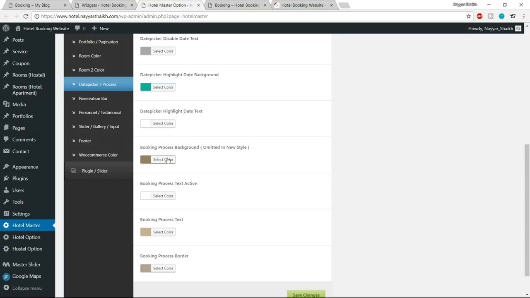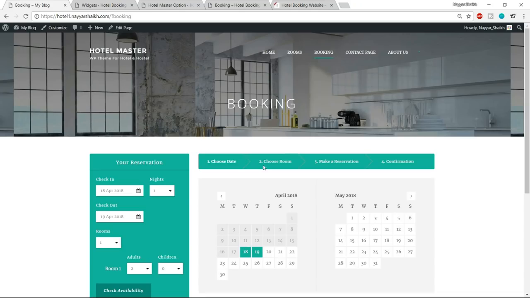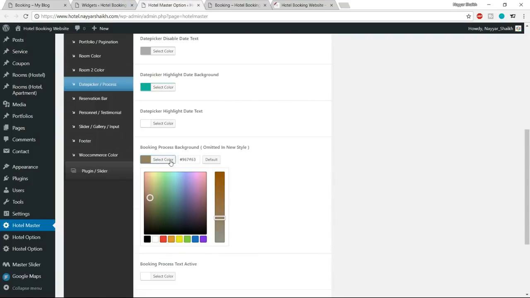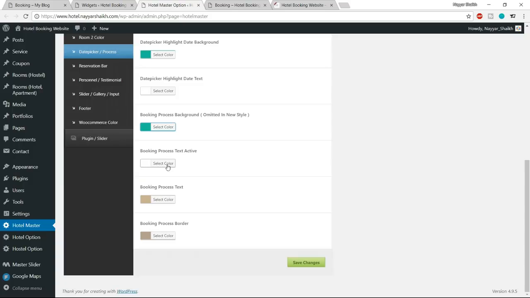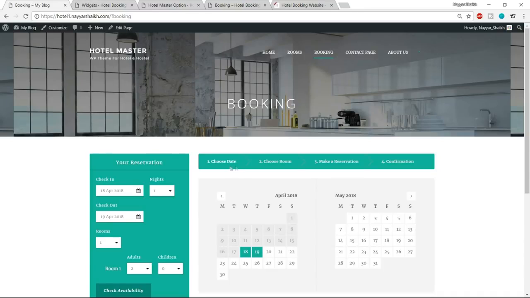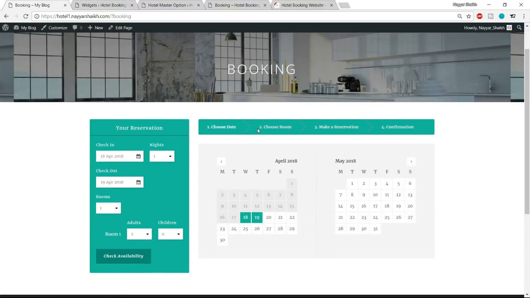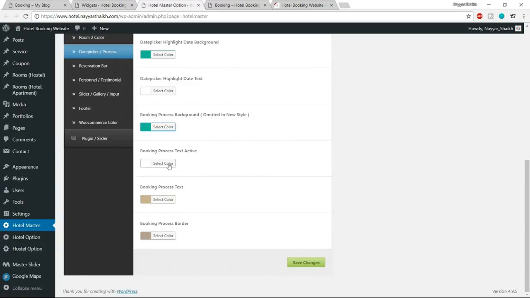Okay, booking process background. Let's first change the background color. As you can see over here, this is the background color. So booking process background, put in your own favorite color. Booking process text active. Now as you can see, there is one active and these are inactive. The first one is active, which is white color, and these ones are kind of gray color. So let us do that.